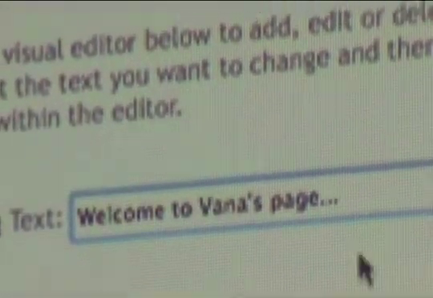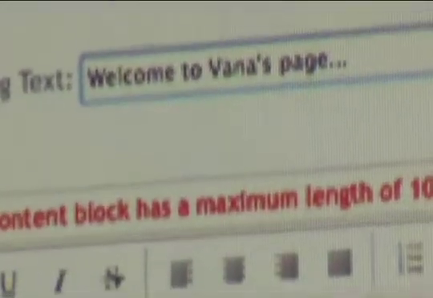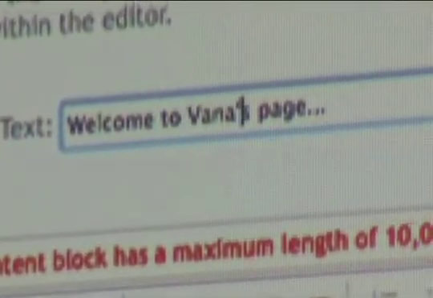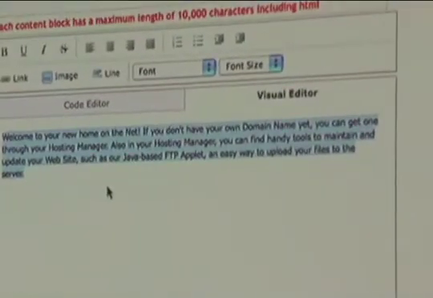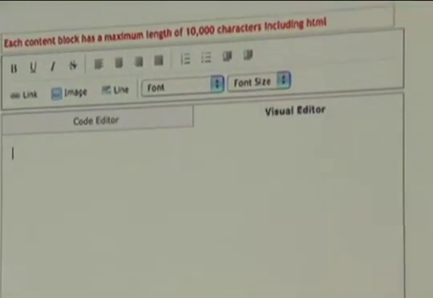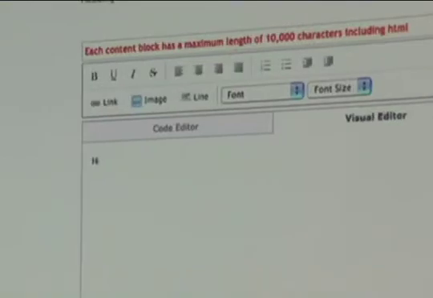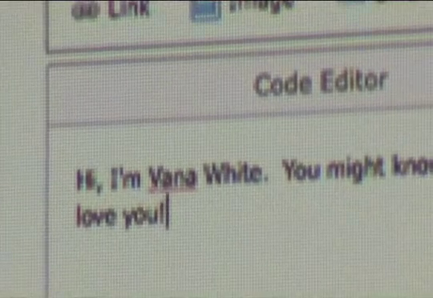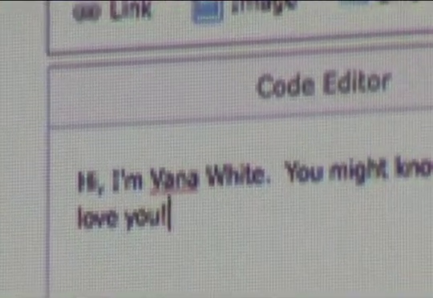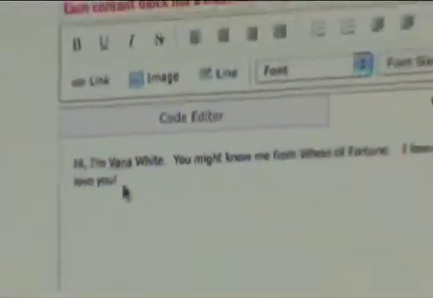And then down here, we're going to add all the details. So you can change this to, hi, I'm Vanna White. You might know me from Wheel of Fortune. We have, hi, I'm Vanna White. You might know me from Wheel of Fortune. I love reading, I love letters, and I love you.